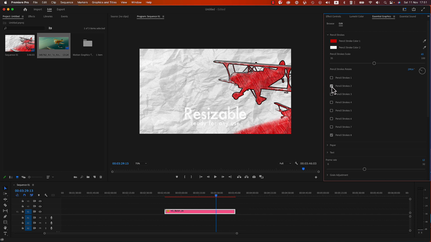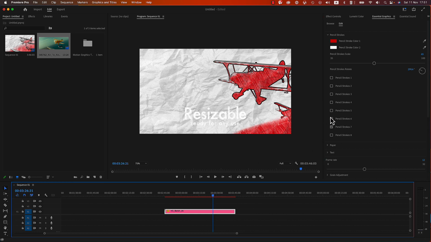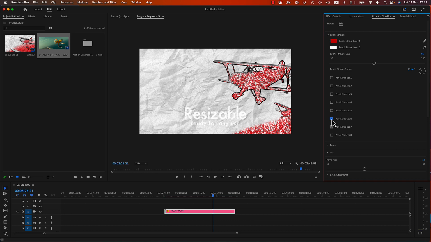And finally, concerning the strokes, you have some checkboxes here in order to use different strokes, as you see in our example here. You can combine these checkboxes and make unique strokes.